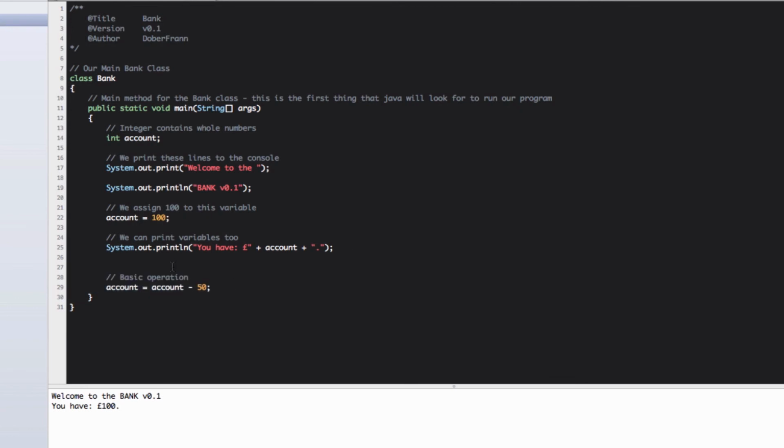Another thing we're going to do now is change the value of the variable account with an operation. So here we have account equals, and you have to understand this is an assign symbol. So we're going to get whatever is in account already, which is 100, and we subtract 50 from it. And then whatever the result of this is going to be assigned to account.